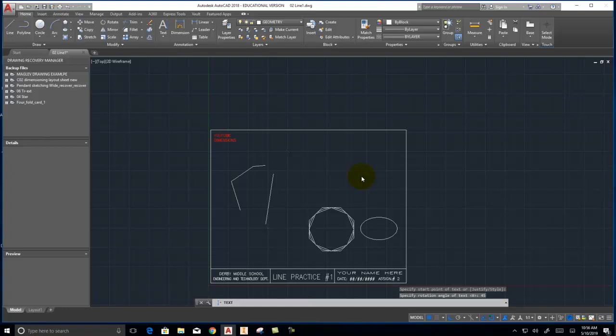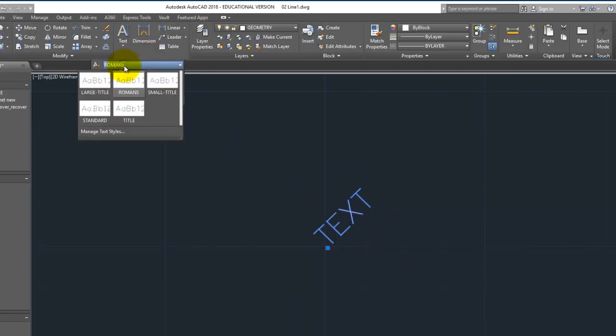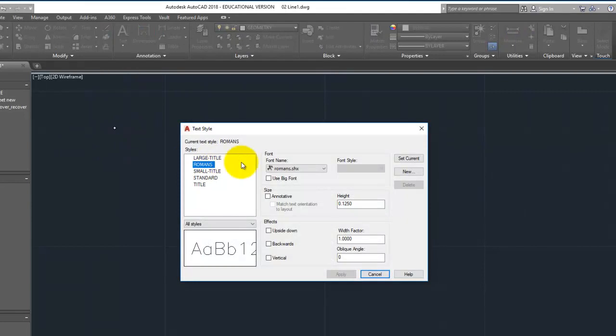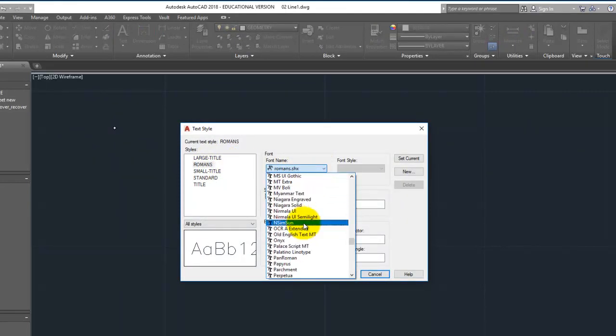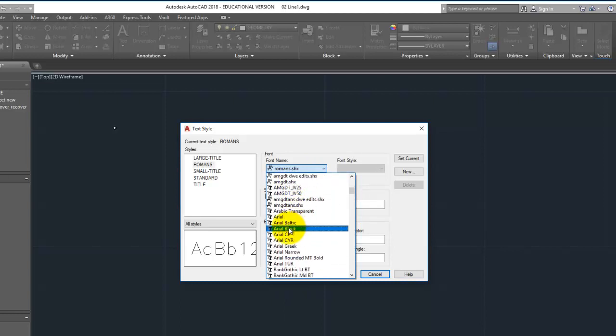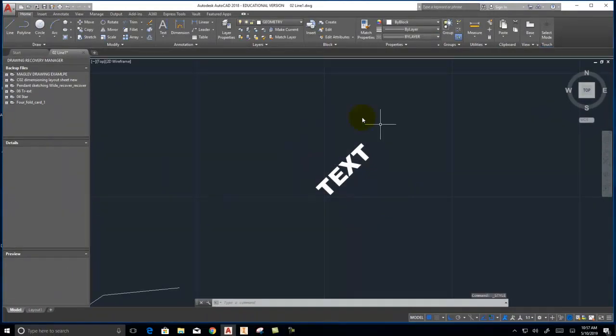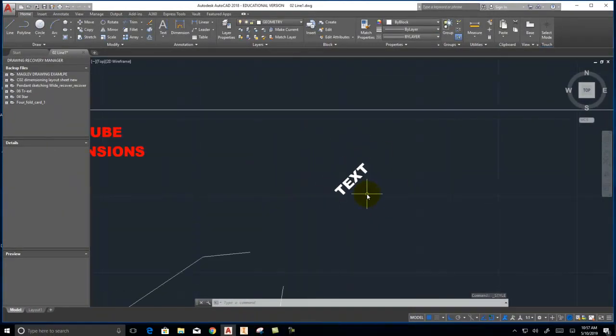And then it wants to know what text. Text. And then you hit enter twice, and it will place your text there. Now, if you want to change the font of the text, you go up here to annotation, and there are different types, but we can go to manage text styles, and within this we can actually change the font. So let's say that I wanted Arial black, a nice bold text, and hit apply, close, and now it'll change the text to Arial bold.